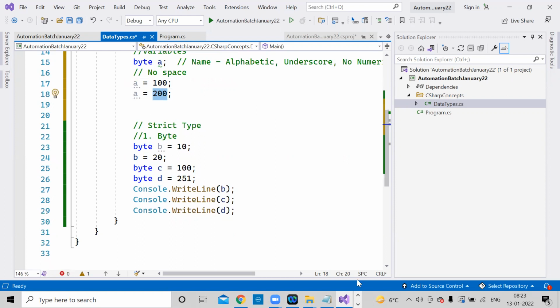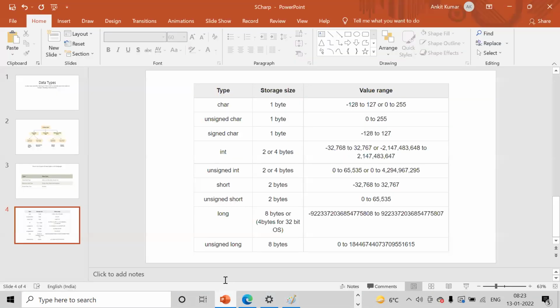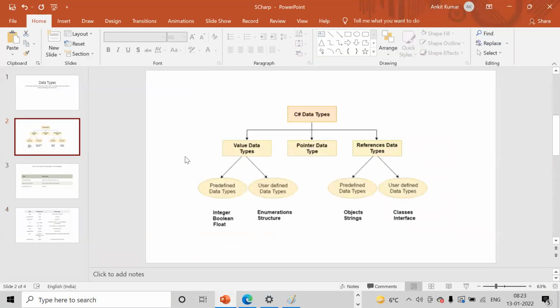So I'm also creating a PPT for you guys, in which I have explained the C sharp data types from a different perspective, for example, value data type, pointer data type, or reference data type. I'll also provide you this PPT. So this is a different category.